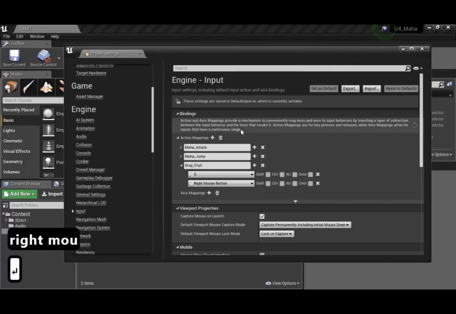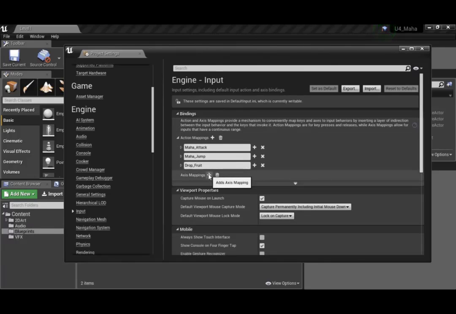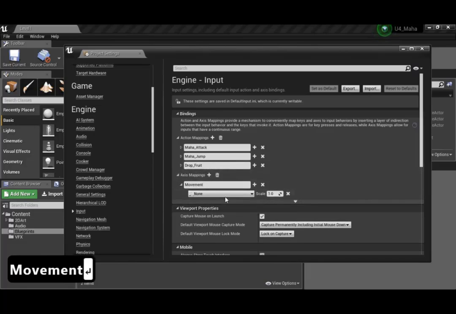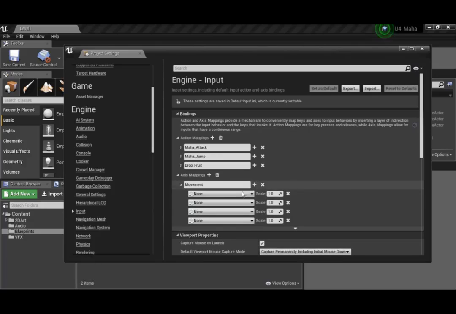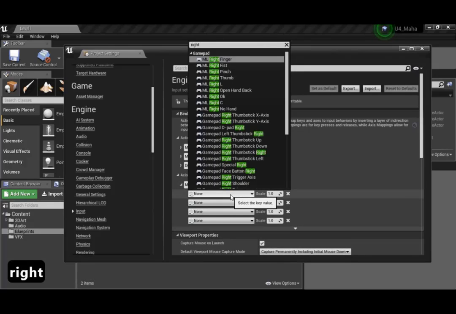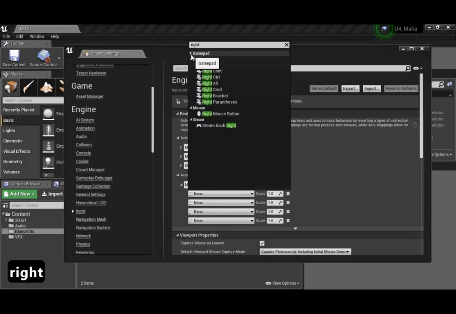Now that we are done with action mapping, create a new axis mapping by clicking on the plus icon next to it. Name it movement and add 3 more keys to it. Axis can have a value assigned to the key, so we want the value to be positive when we move into the right and negative if we are moving to the left.